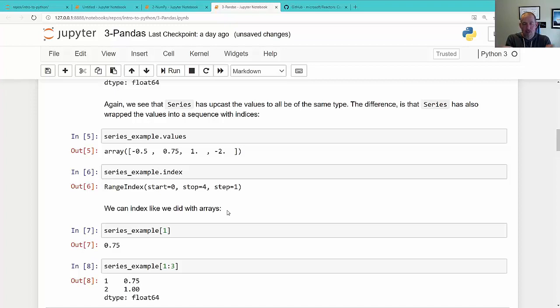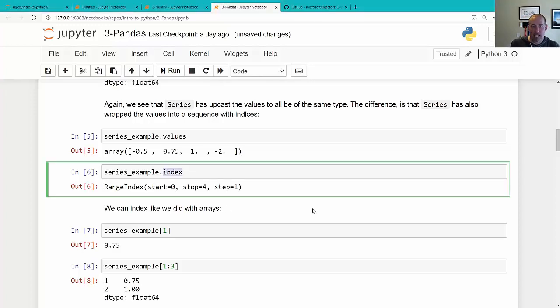I mean, you've shown us now NumPy arrays. You've shown us, well, just like normal lists. Why in the world would I be interested then in using a series? Well, the key is actually right here.